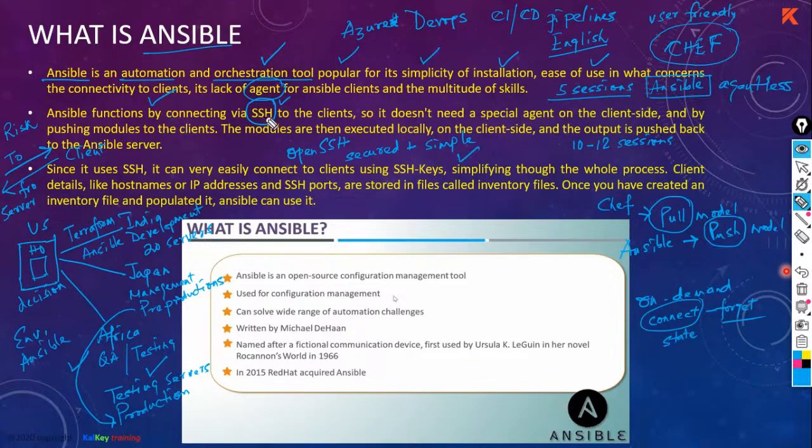That solution is given by SSH, and Ansible uses this, because Chef will have its own network protocol, a third-party protocol, and that is not good, not preferred. This is universally accepted. This is the most common form of connectivity between the server and the clients. So why not use the most accepted form of connectivity and the easiest, simplest form of connectivity? So it doesn't need a special agent on the client side. No need.